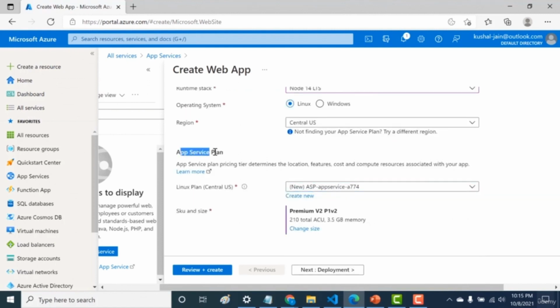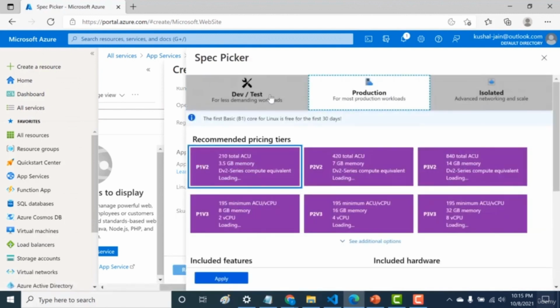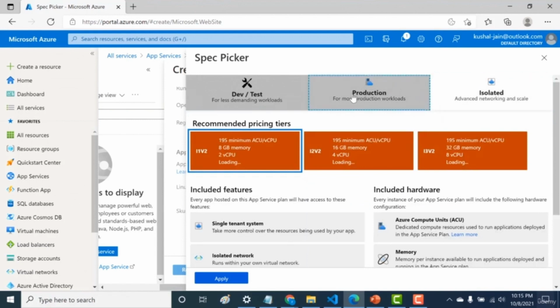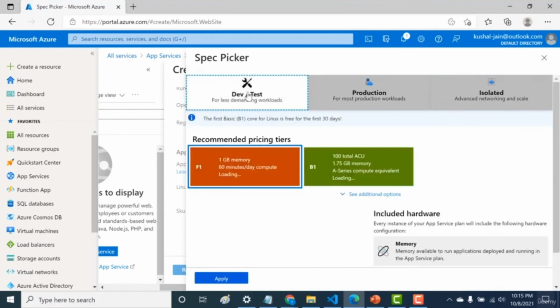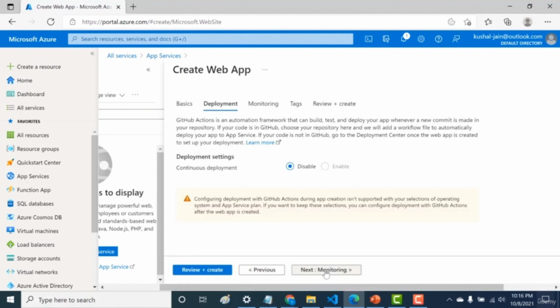Then here you select your app service plan. The app service plan is determined based on the location, the cost, the features, and the compute resource that is provided to your app. Let's click on this SKU and size and see what options we have. There is dev and test, production, and the isolated environment, and each of them has a separate cost. For this example, let's go for the cheapest one and choose F1, which is basically a free tier.